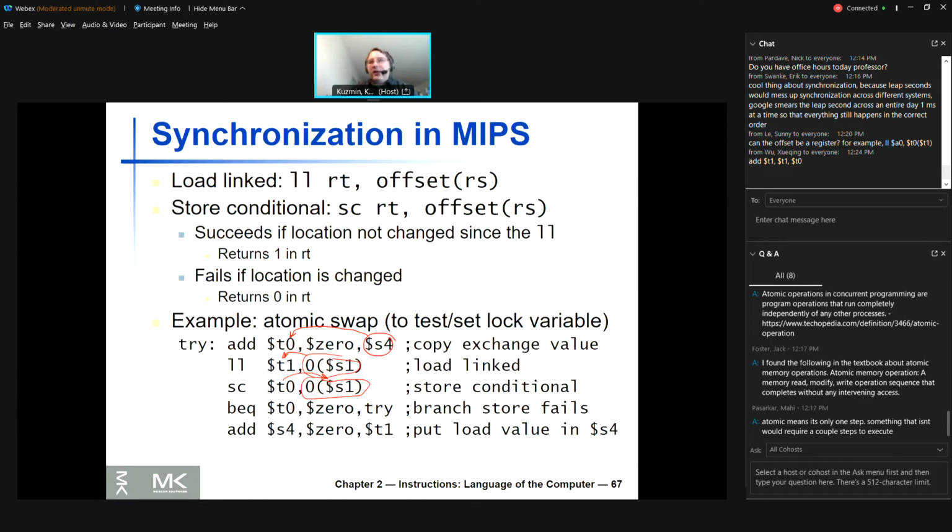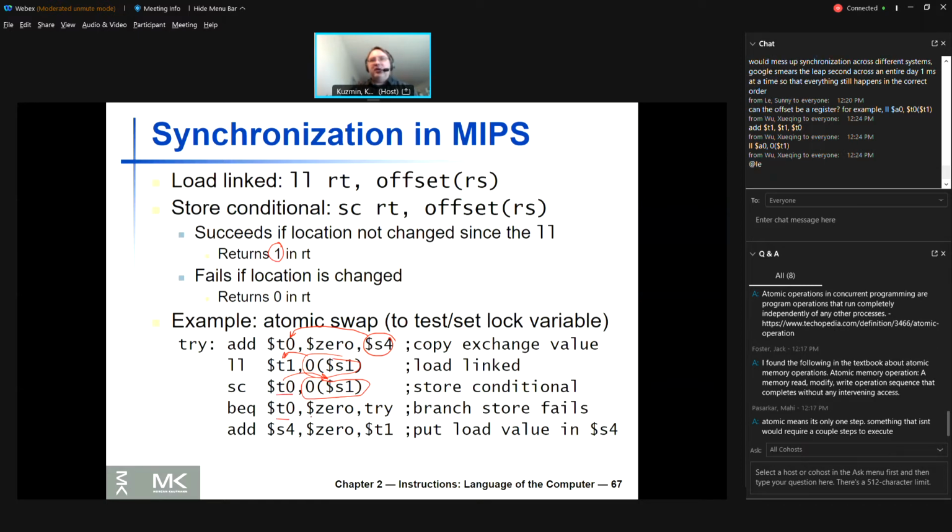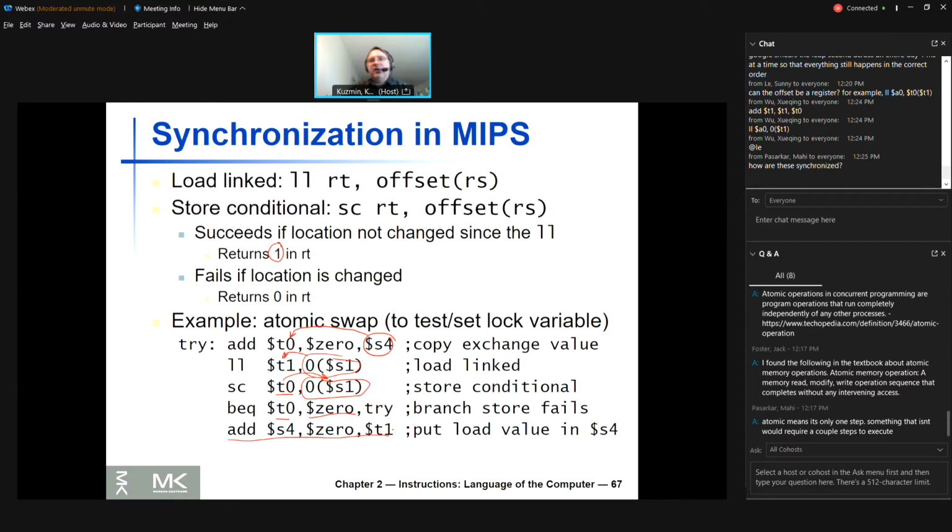Now if indeed no other process changed our memory location pointed to by S1 between LL and SC, then SC was successful. It means it did write the value of T0 into the memory pointed to by S1, and in addition, 1 was put in T0. So now if we compare T0 and the 0 register, which has 0, they're not equal, and we do not take this branch, which means that we just continue to the following instruction, and we put T1 into S4, so we complete our swap.